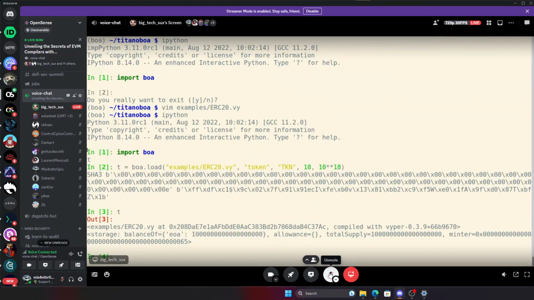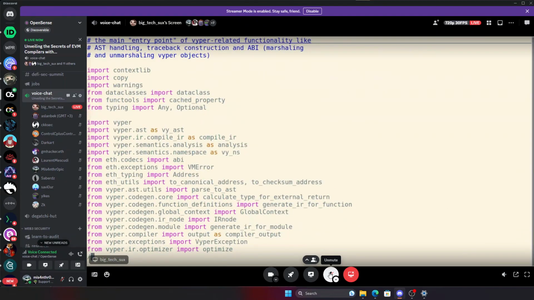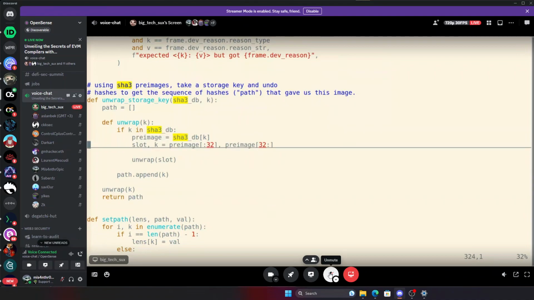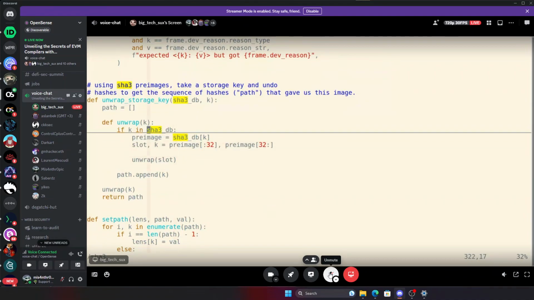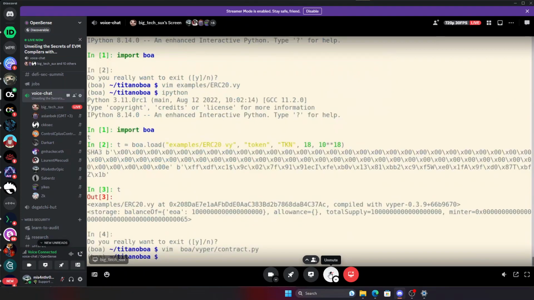And we do this by tracing all the SHA-3s. So if we look at the Vyper contract, we look at everything in the contract storage, and then we look at our traced preimages, and then we can calculate this cool map, which looks like this.